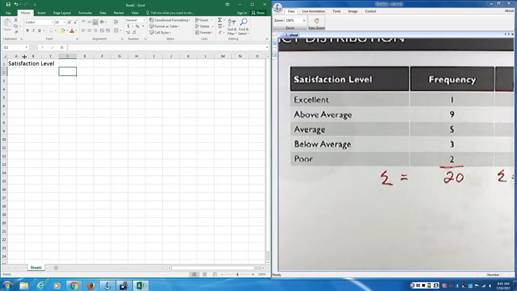And because that didn't all fit in the first column, if you'll put your cursor between the letters A and B, now there's a fast way to do this, but I'm going to show you the slower way first. If you put your cursor there, one thing you can do is drag it out to make it wider, however wide you want it. So I want satisfaction level as the label for my first column, and then I want frequency for the second one.